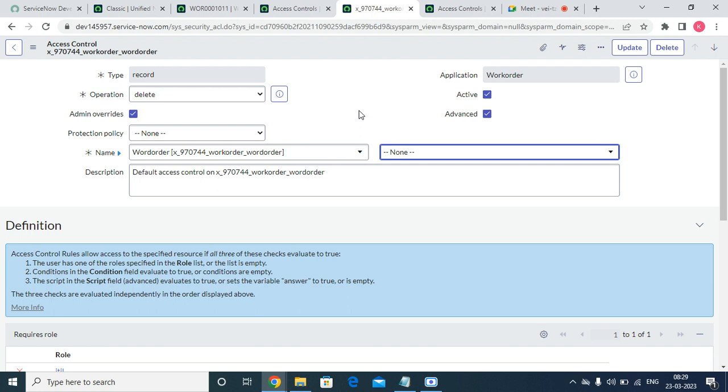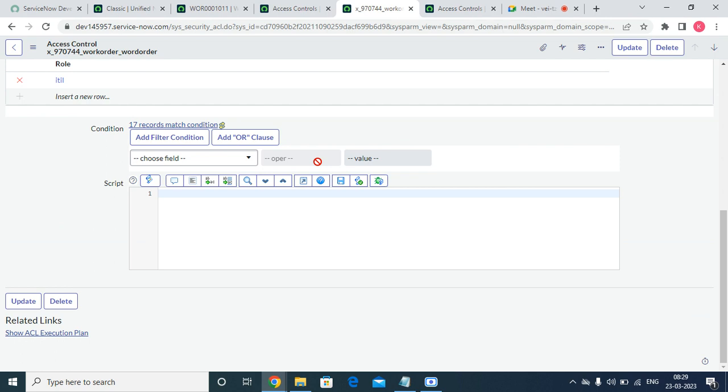So that is the evaluation of the ACLs. This is one of the most commonly asked interview questions. How will the ACL execute, or the execution evaluation of ACL, something like that, they can ask for these steps.